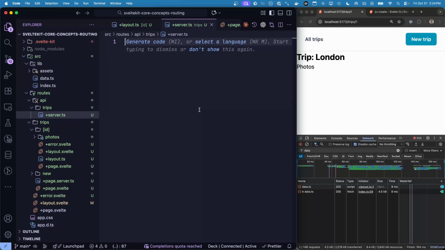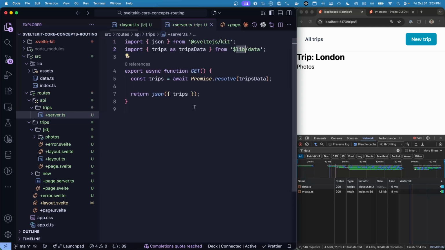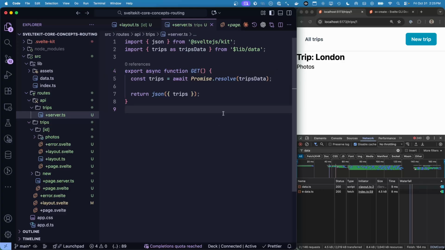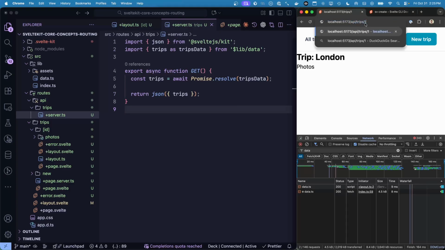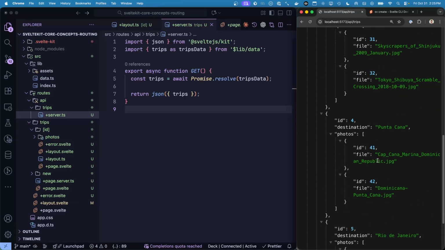The goal of the +server.ts file is to export functions that are going to handle HTTP verbs. So for instance, in this case here, I'm going to get all the trips, and one more time, very similar. I'm getting the data from my data file. I am exporting a function named GET to match the GET verb from HTTP, getting the data and returning a JSON that comes from SvelteKit here. Now, if I navigate to /api/trips, I get a JSON of my data.